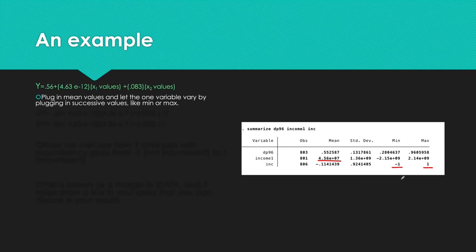And for income, we're going to leave it alone, and for incumbency, we're going to use these two values down here. So let's say we try this with the minimum value and a maximum value. As you can see, we're leaving this the same, this is the same, that's the same. Those are our beta coefficients and our constant term. And we're going to leave this value here for income alone.